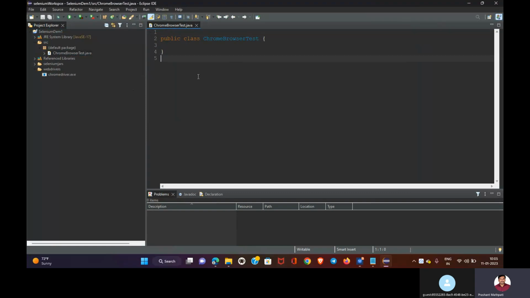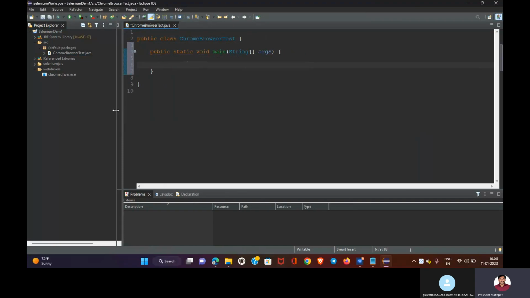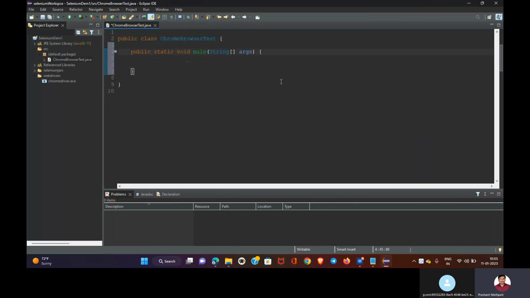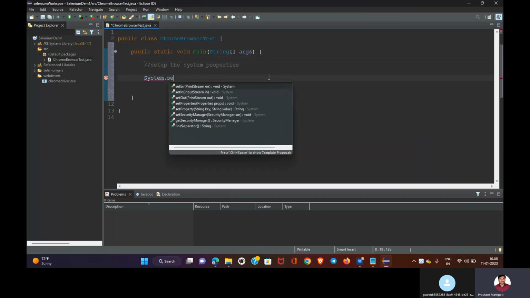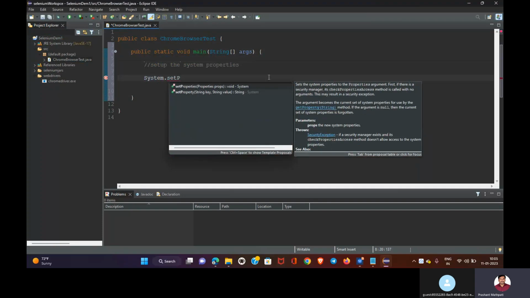Let's close this. Now after that, what we need to do? I write a main method. Once you write the main method, you need to set up the system properties. So what I have to do is go for System.setProperty, with a key value pair.